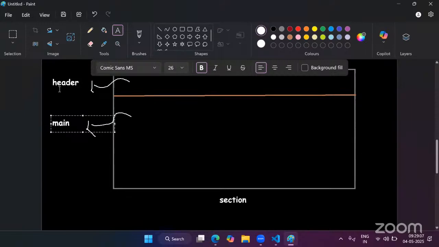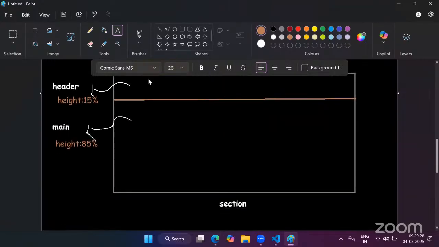And to this header section, I want to assign the height property as 15%. And for this main section, I want to assign the height property with the value 85%. So this entire section is 100%. Now that 100% I want to divide into two sections, like 15% and 85%.